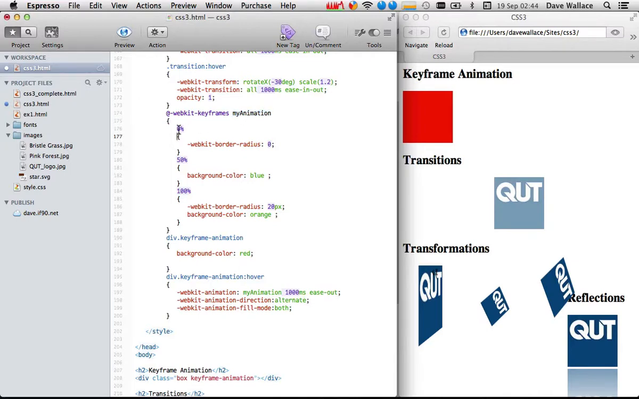Again, like when we were specifying the color stops in a gradient, you use percentages to say this far through the animation I want these styles to apply. So here, at 0%, the very start of the animation, I have the border radius set to 0, so I have sharp corners. By the very end, I set the border radius to be 20 pixels and change the background color to orange. And in the middle, I want it to transition halfway through so that the background color is blue.